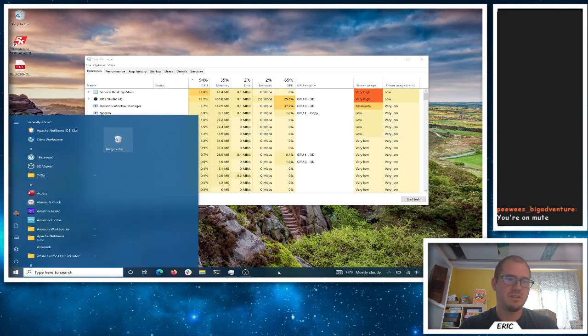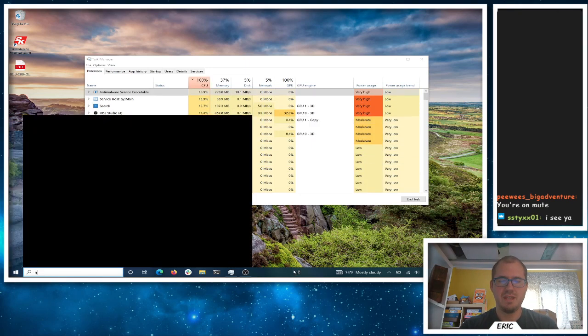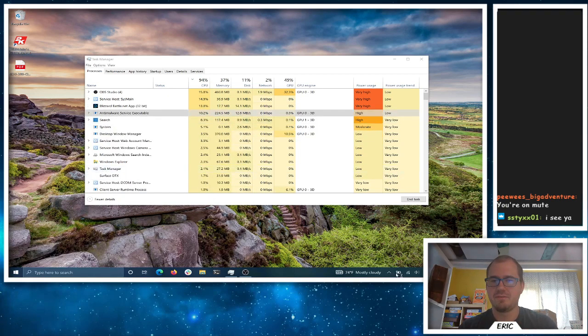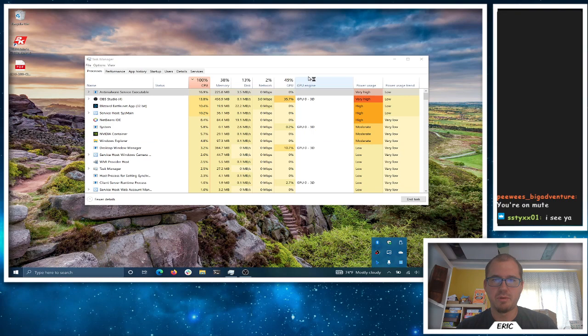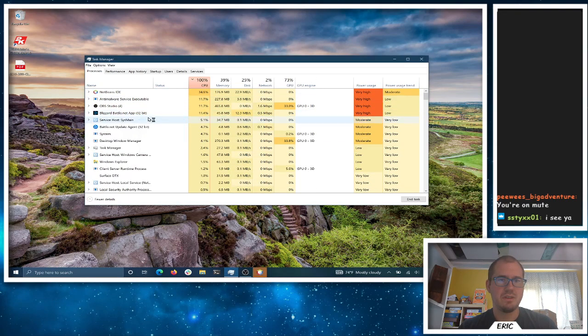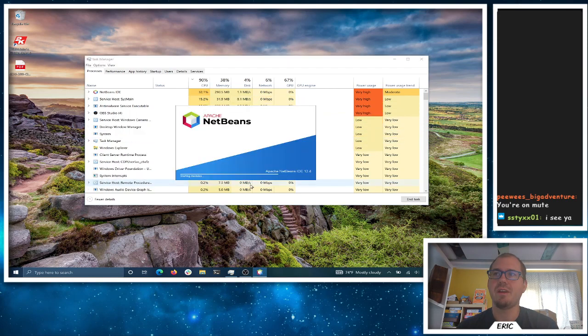It crashed on me. It was not a blue screen of death, though, which is good. It was not BattleNet. No, NetBeans. Oh, yeah, Net is in BattleNet. No, we're not playing Overwatch right now. Don't need BattleNet. How about you end the task, BattleNet? Go away. Alright, NetBeans, come on back.